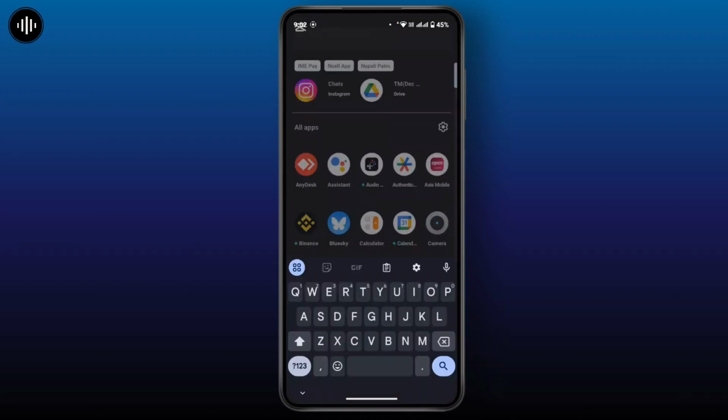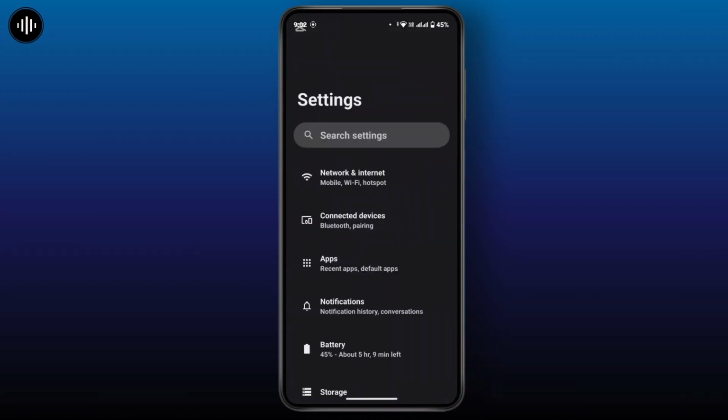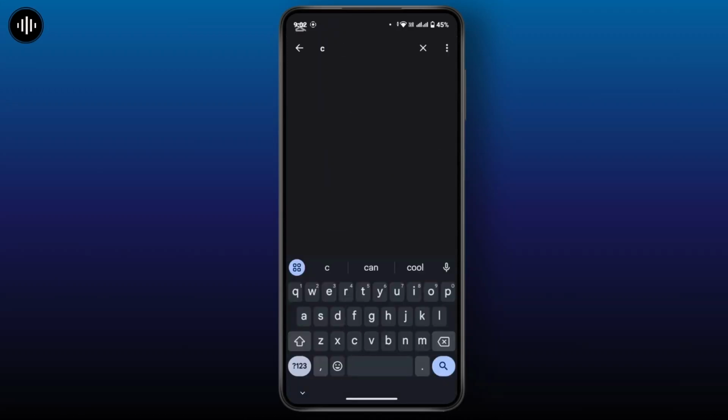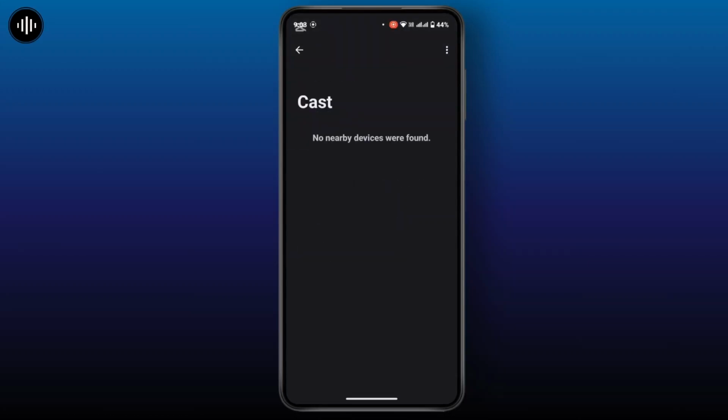settings. So for that, open up settings in your device. Tap on the search bar in the settings and then type in cast or screen mirroring. If you're not able to find it, then simply search for cast and then go to cast. Here tap on cast. So from here you have to enable the wireless display toggle if it is present.